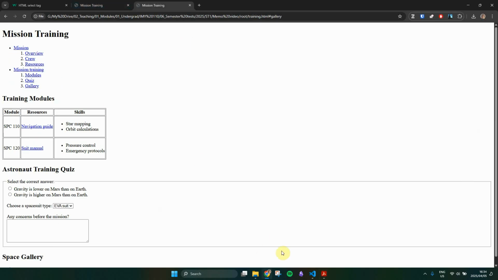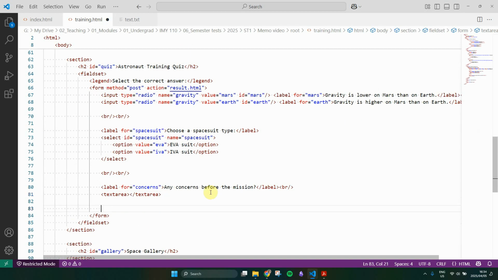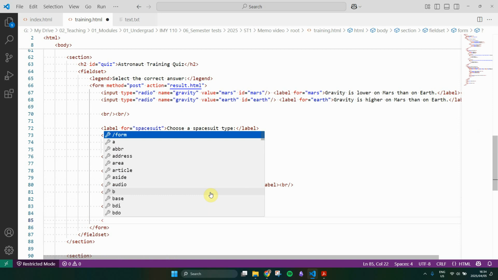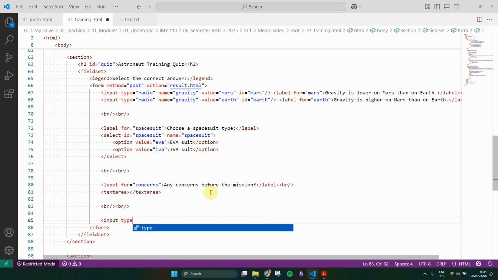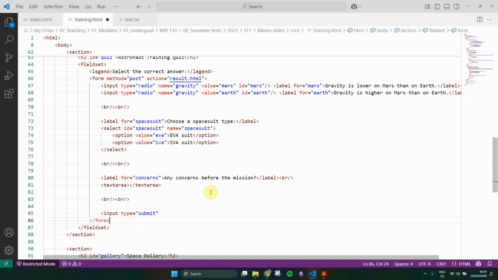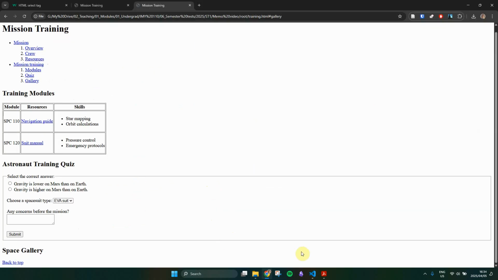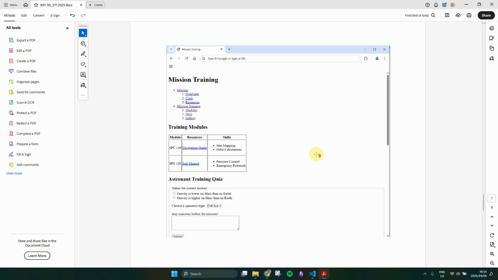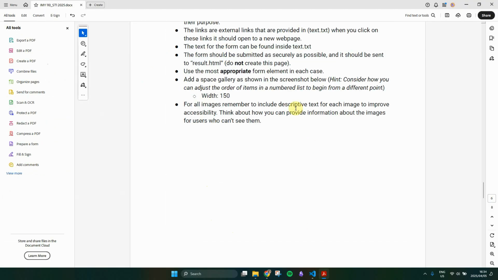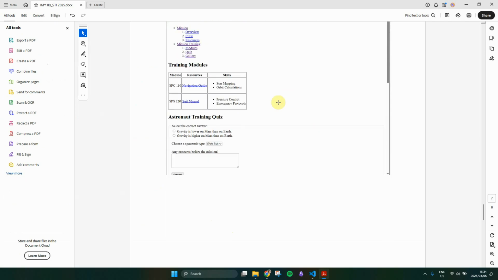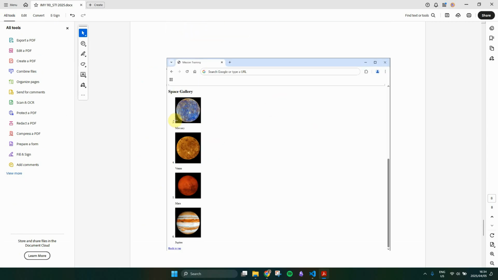And then we need a submit button. We need our break tags again, and then there we go. Okay, so are we told anything else about this? No, just that we have to add the space gallery. Okay, so that's the last one. It's a numbered list, 3, 4, 5, and 6, and then with some images.